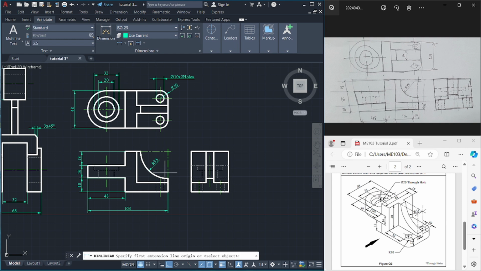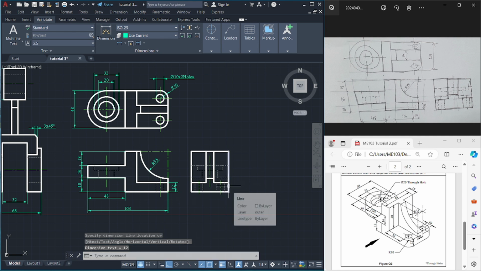You can use linear for this also, from here to here, to add this 12, or you can add it in this view if you want. Otherwise, my drawing is almost fully dimensioned, and the exercise is almost over. So thank you very much.